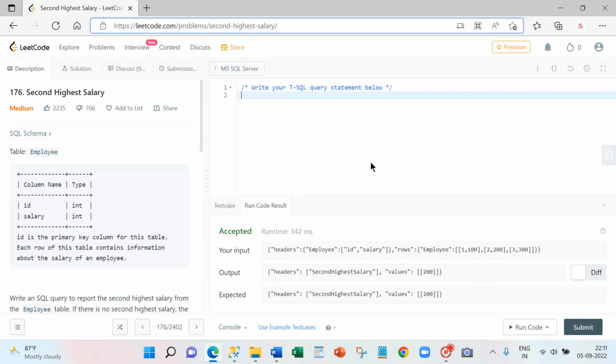Hi friends, we are going to see one more interesting SQL question. This is a little tricky, even though it is mentioned as medium complexity on LeetCode. I will tell you why this is tricky. The interview question looks simple because they're asking for the second highest salary.